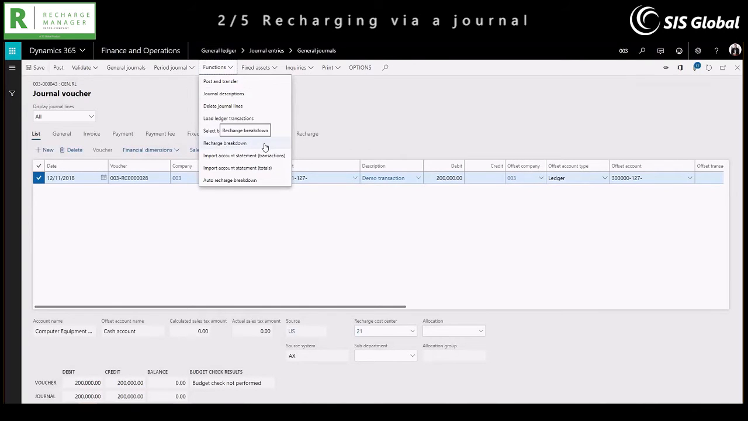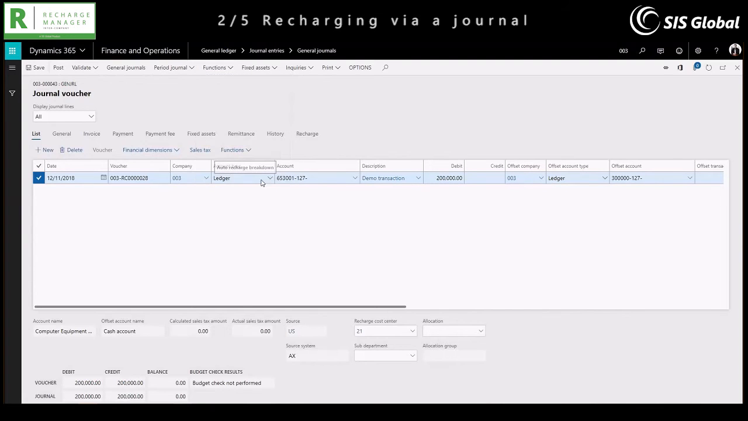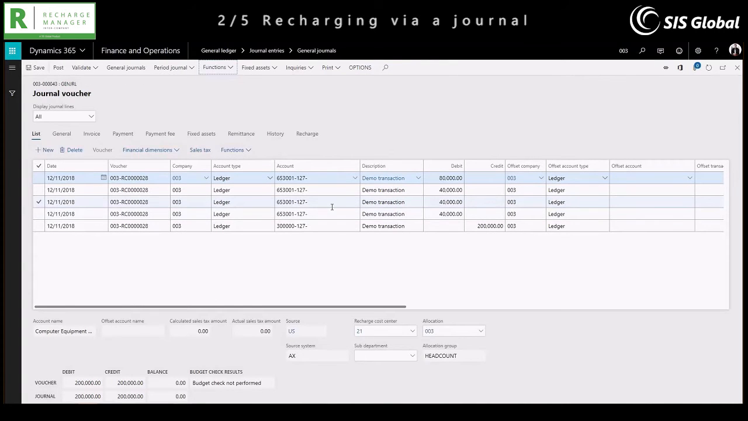I can use the recharge breakdown, which would allow me to select a specific allocation group for the transaction, or I can use a newly added feature called the auto recharge breakdown. This auto recharge breakdown feature will pick up the allocation group based on the allocation restrictions, and it will then split the transactions according to the setup of the headcount allocation group. Now, the allocation restrictions were set up specifically that this headcount allocation group is the only one that would come up in a lookup based on the legal entity, based on the department.